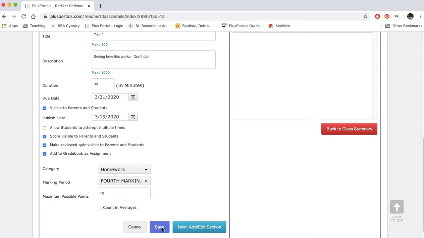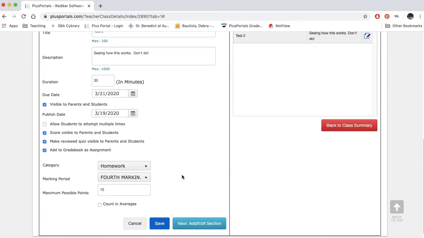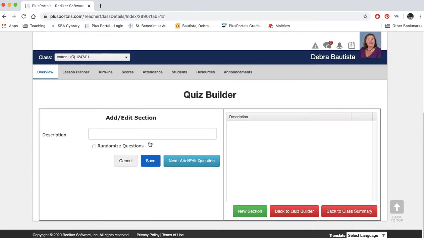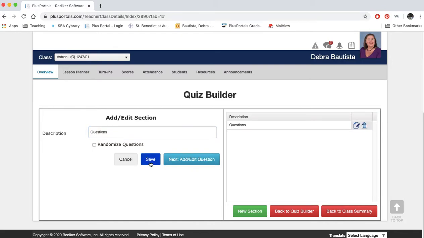And if I have any errors in here, a little red box shows up just like when you do an assignment and you don't do it quite right, which happens to me a lot. So now I'm going to add or edit a section. For whatever reason, you have to give it a description. So I'm just going to call this questions. And I'm going to save that. And now I'm going to edit and add questions.